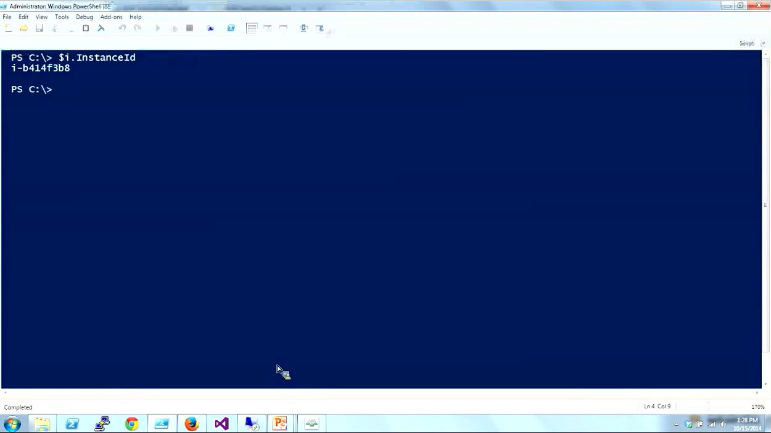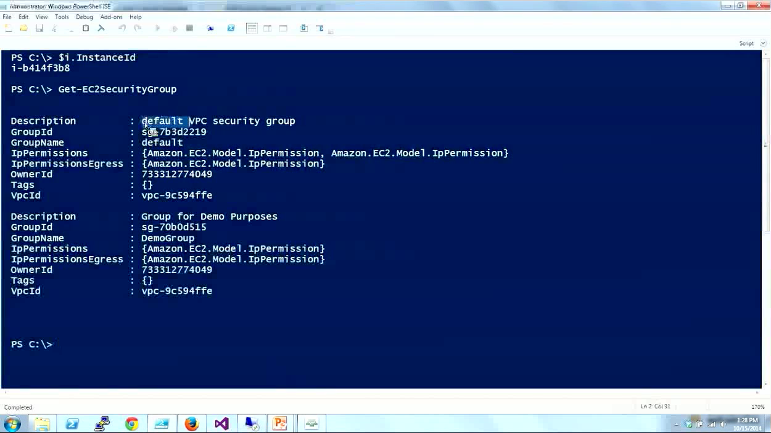So let's go ahead and talk about security groups real quick, because since that went into the default VPC, it's also going to inherit the default security group that's out there. If we run Get-EC2SecurityGroup, I've got the default one that's always out there by default, and I had one that I created for demo purposes as well. So let's focus on the default one real quick.